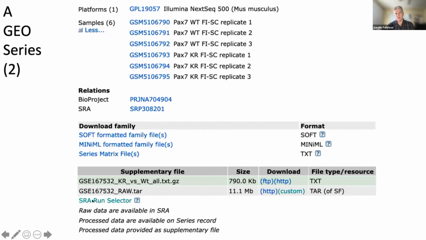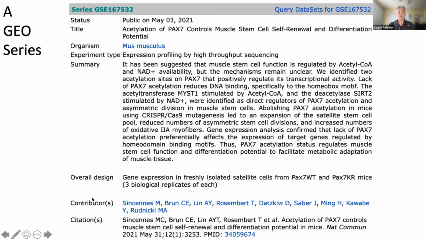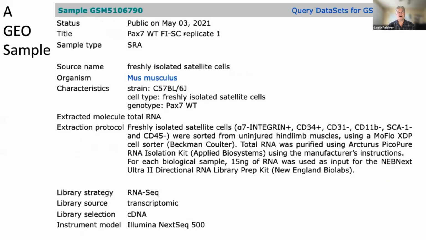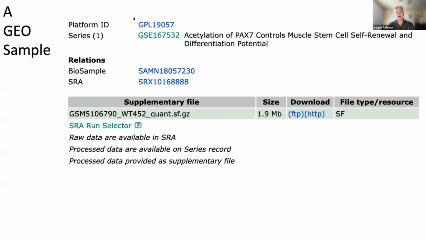And we see down below, there's an SRA run selector. So that actually is a link to the raw data associated with these series. So the sample up here, if we look at the first sample, GSM5106790, which is associated with this specific RNA-seq data set, we see that it has more specific information. I'm not going to go through it in great detail: the protocol that was used, the organism, various characteristics, and exactly what was done. Essentially, it's the materials and methods for this data. And the specific SRA, the sequences associated with that.